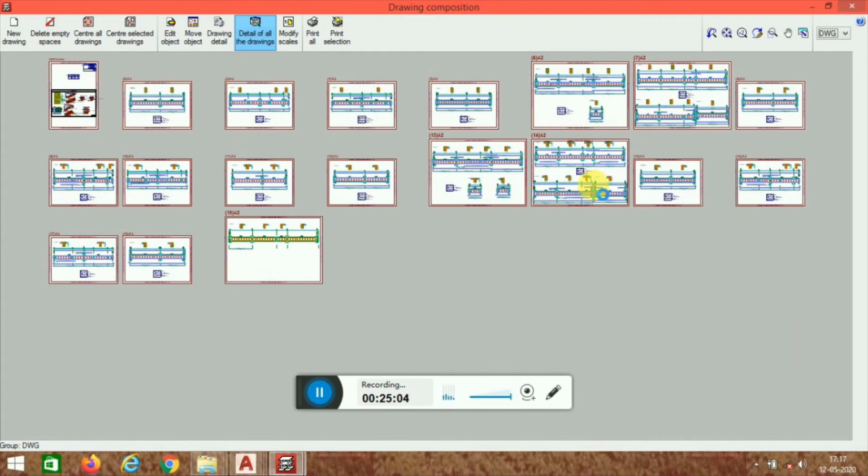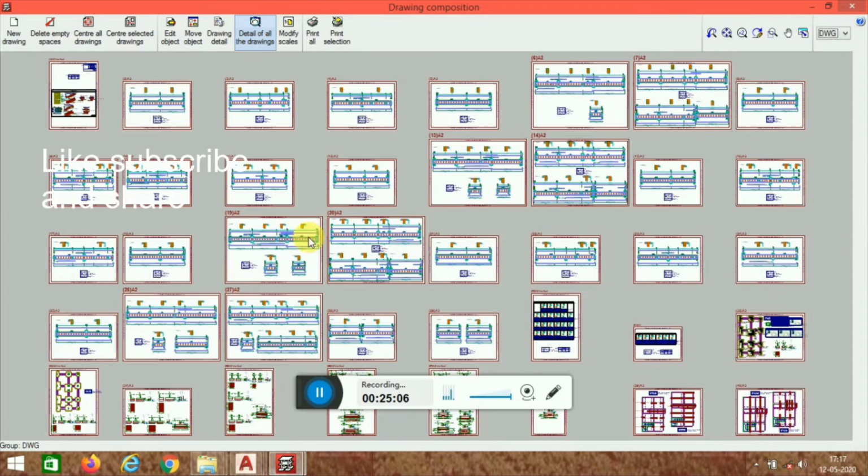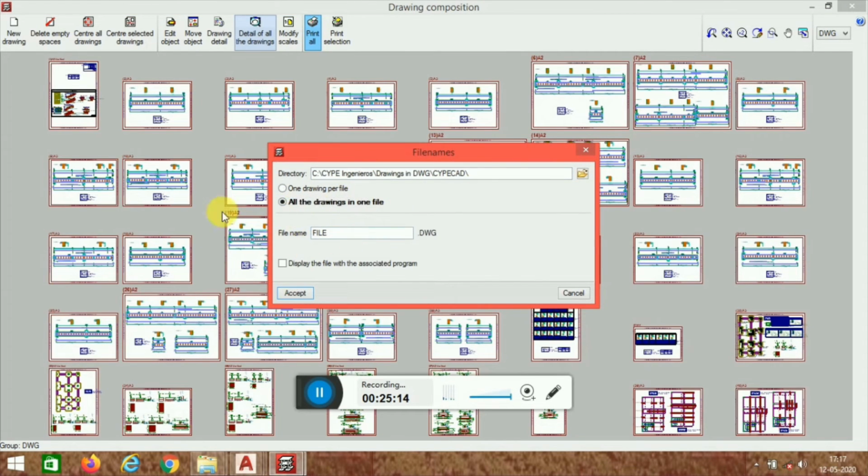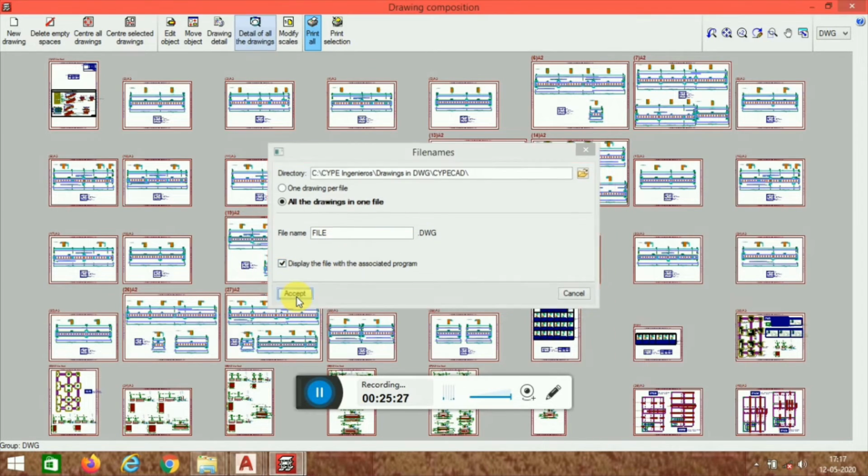You can get details of all the drawings whatever you require for the construction of any project or residential building. If you want to export to AutoCAD, you go to all the drawings in one file, select the folder where you want to save this drawing, and give the file name also. Display the file with the associated program. Just tick this option and go.